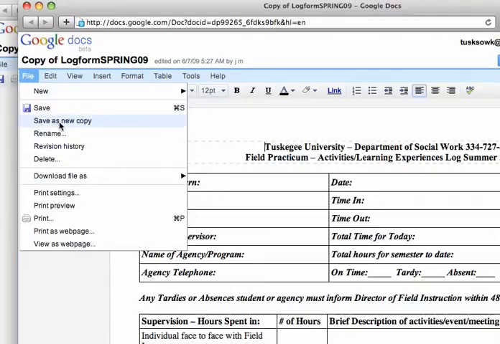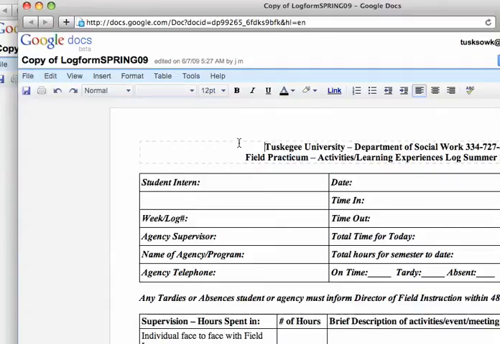And you want to make sure you're keeping all the copies of your log forms. I suggest keeping a copy on Google Documents, saving a copy to your flash drive, saving a copy to your computer, and of course printing a paper copy for yourself, as well as a paper copy you will turn in to your portfolio and have your supervisor sign.